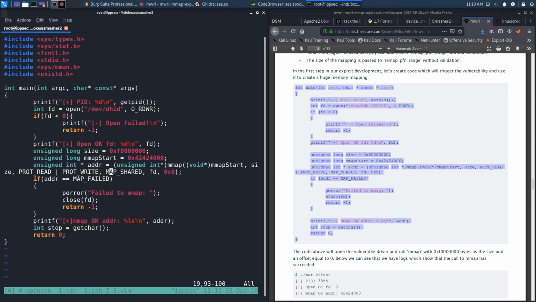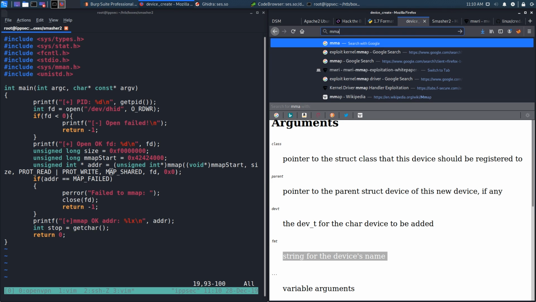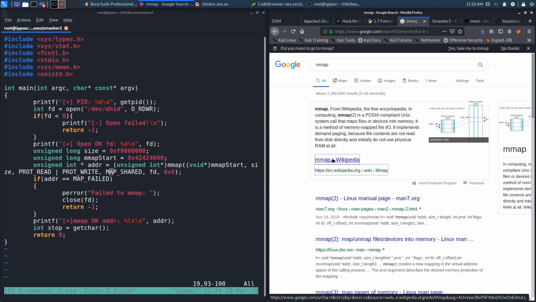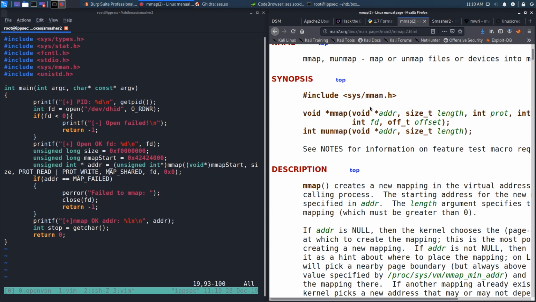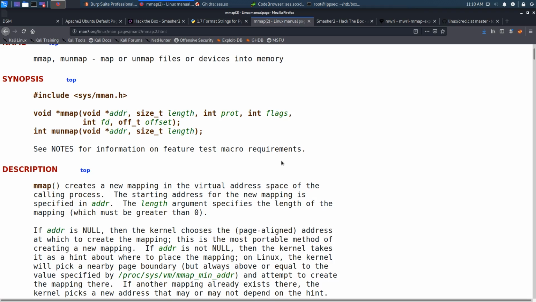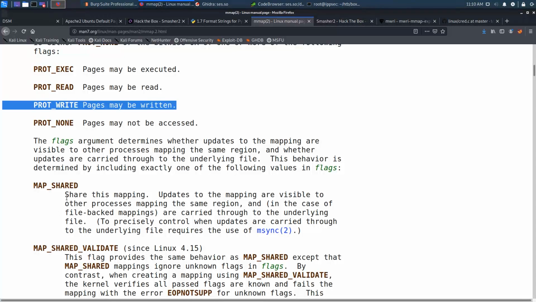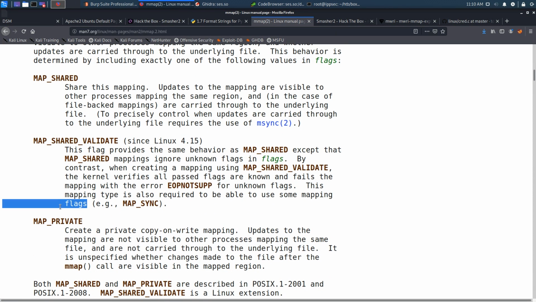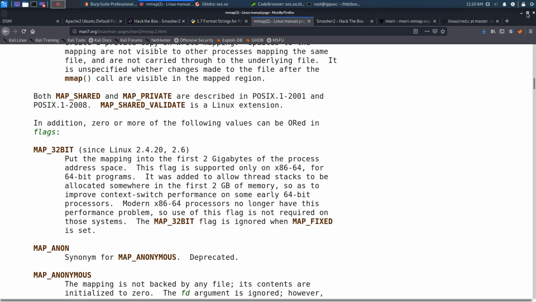If you don't know what this all is, just go back over to the man page for mmap. And you should see what all these mean. So pages may be read, pages may be written, share this mapping. So where it says map shared, these are the other options you could choose. So yeah.